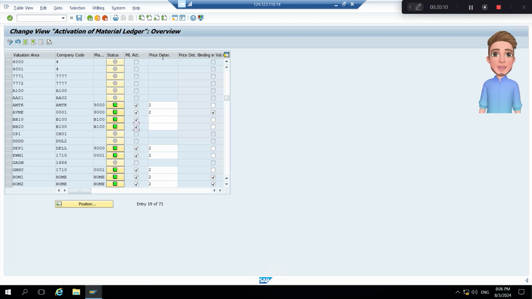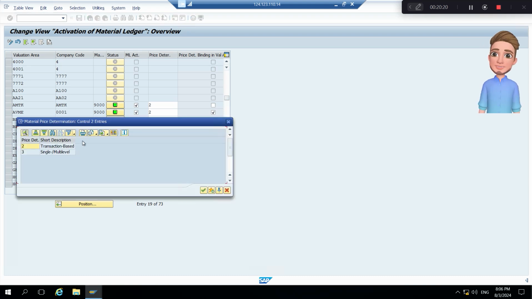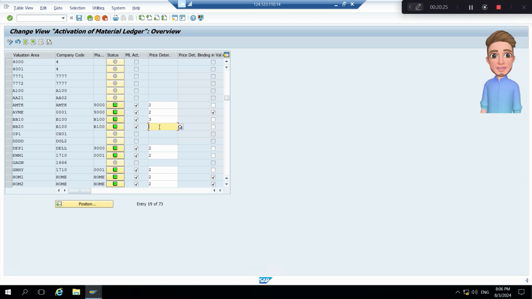Now here when you see price determination, you have to say what should be the default price determination, whether it should be 2 or whether it should be 3. I will rather set it as 3 with standard price. If you do not do it as standard price, then there is no purpose in implementing actual costing. It is only in standard price that you are able to take the price variances to the P&L. I will take a small pause and show you how it all works.